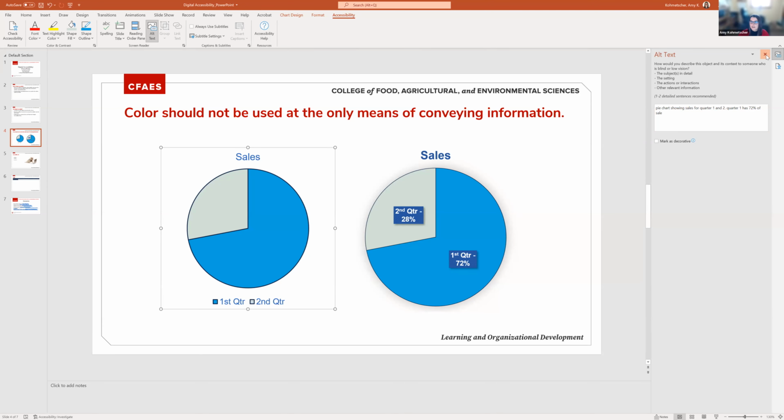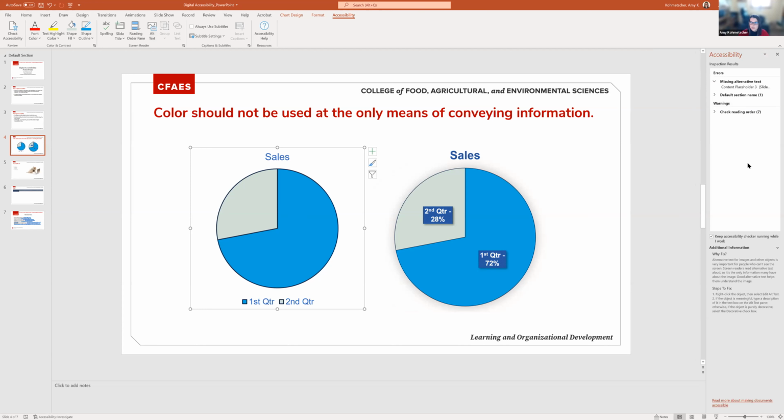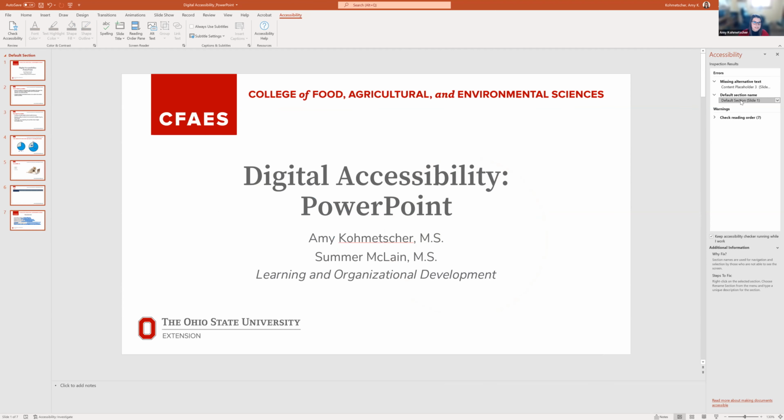Once that's done, I can close that and go back to the accessibility pane, where it also has different issues to correct. For the sake of time, I'm going to show you this default section name. It's going to take me here, and we can fix this default section name by clicking on the little caret to open up this menu, rename the section. And so we could rename this as section, you know, it's got to be relevant and meaningful. So this would be digital accessibility PowerPoint intro maybe.